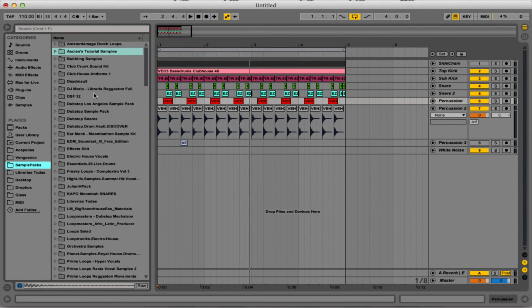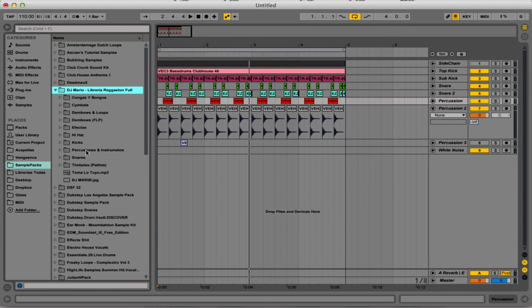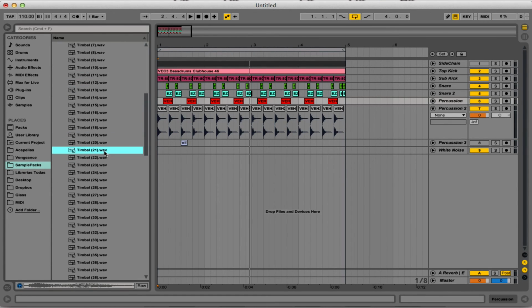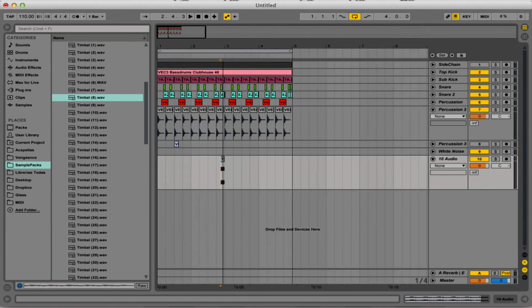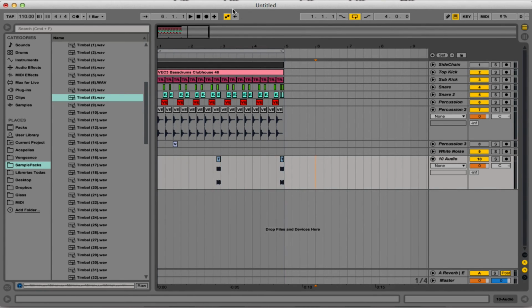This sample pack has these rolls. Yeah, these rolls, I don't know, they're really cool. I love them. So yeah, if they touch right before the bar, it sounds really good. So look at this. Alright, I love that.